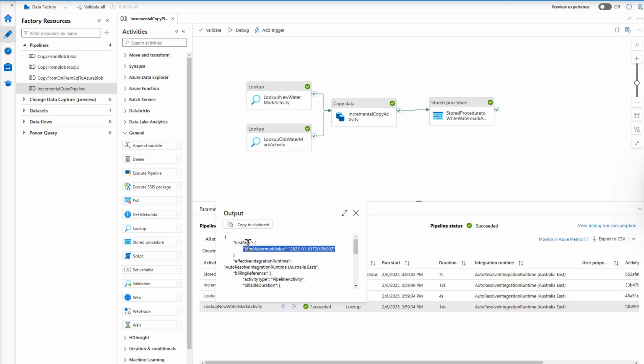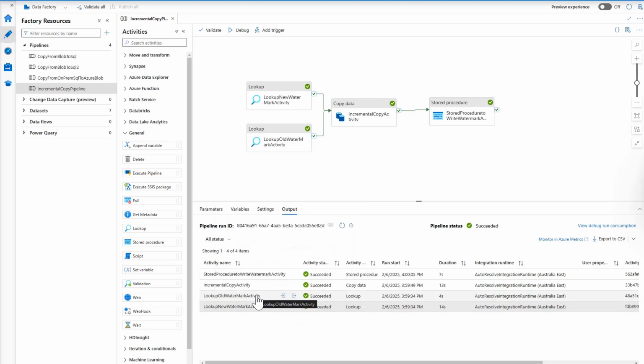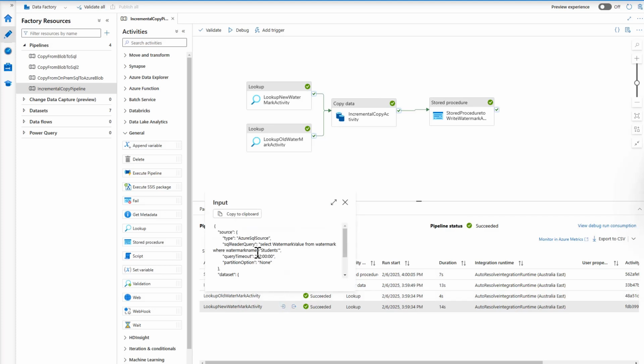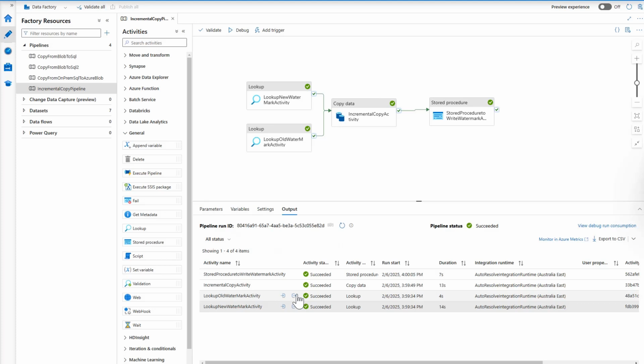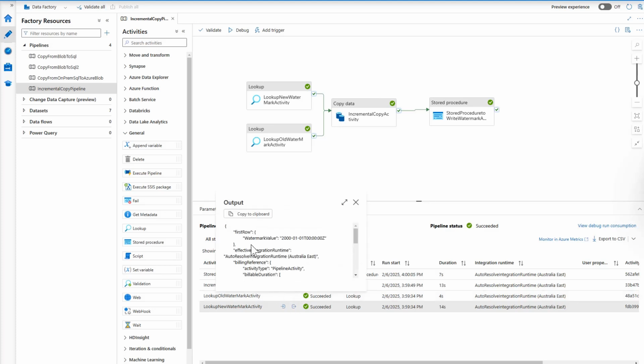And this is the hierarchy that we use for accessing this data. If you remember, output dot first row dot this field name. So this is how we access that. For the other lookup activity, again, you can check your query here and you can check the output as well. So as you can see, the watermark value from the watermark table right here is 1st of Jan 2000.